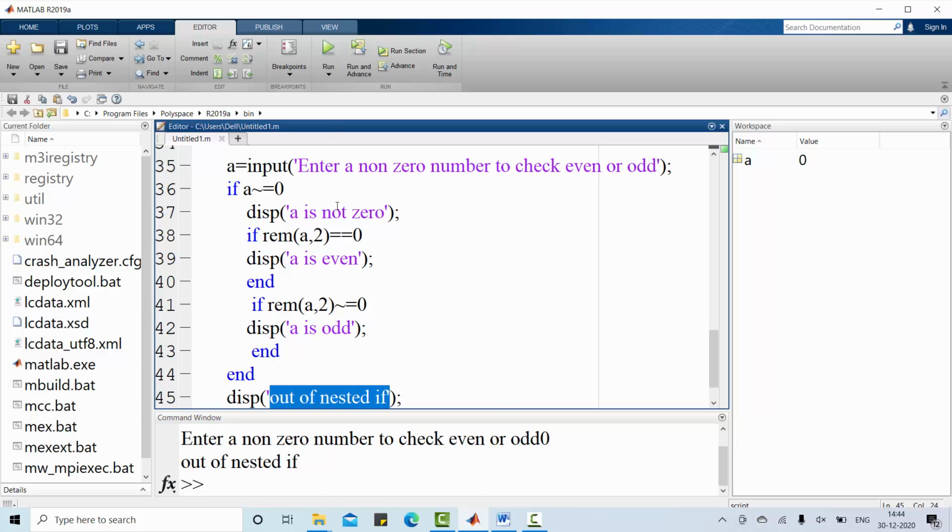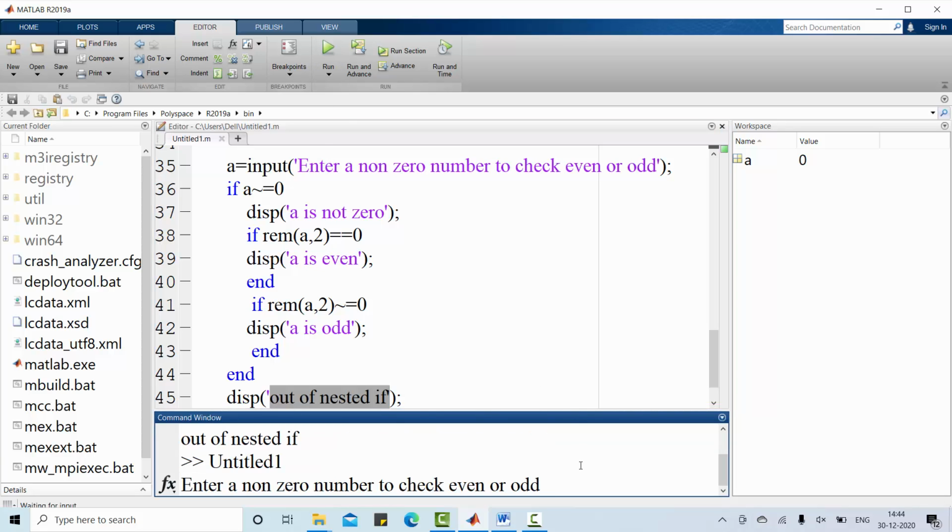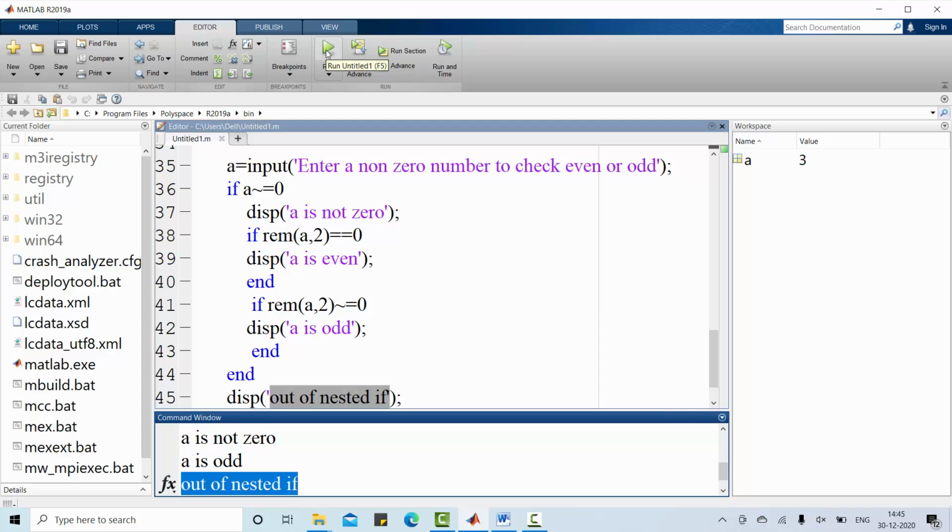Let me showcase that. Run this code again. This time I am giving odd number 3. Have a look at this. A is not 0. A is odd. Out of nested if. These 3 statements are printed. In case I give an even number, say for example A with 4, what happens? Let me check it out.